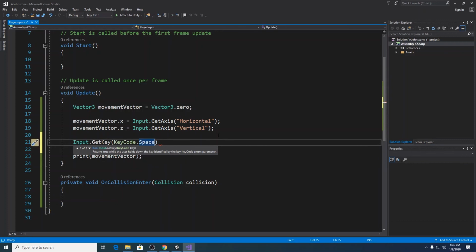And GetKey is going to return while that button is pressed down. So it will keep returning. GetKeyDown is going to be the first frame you press the button down. So you don't have to use the axes if you don't want to. And so it looks like each of these things, like, yeah, exactly.